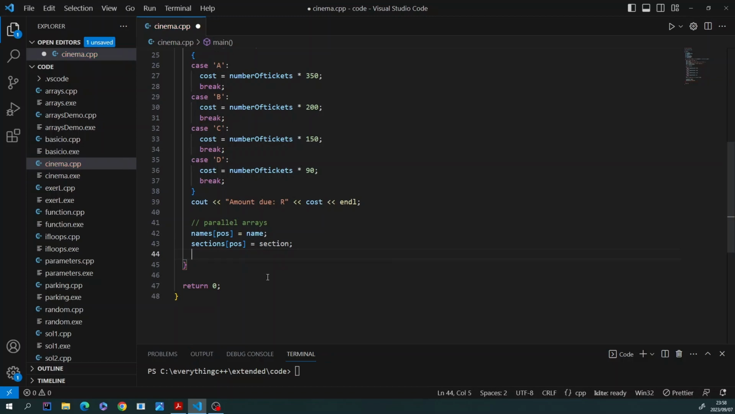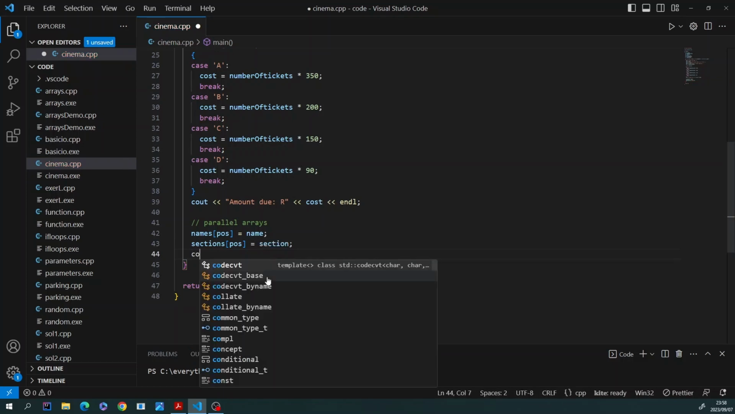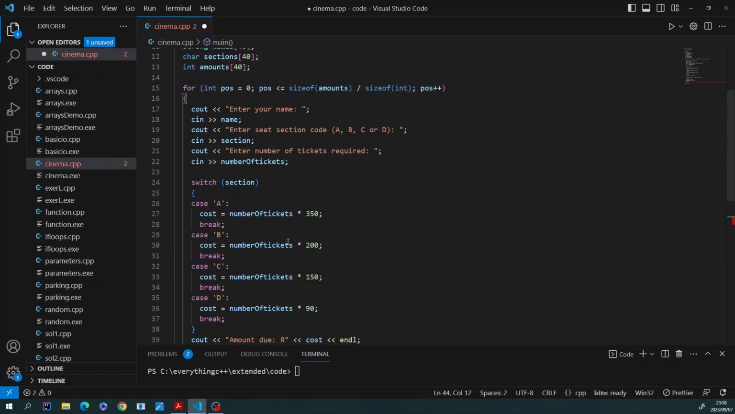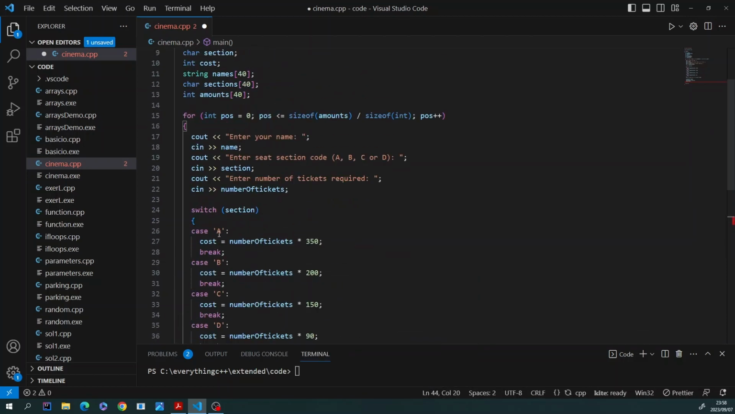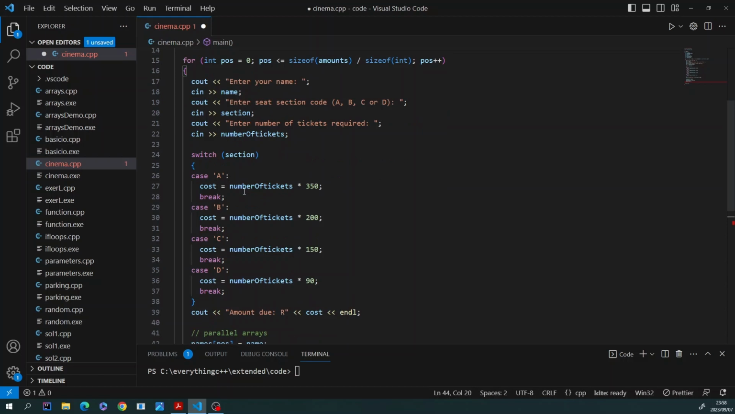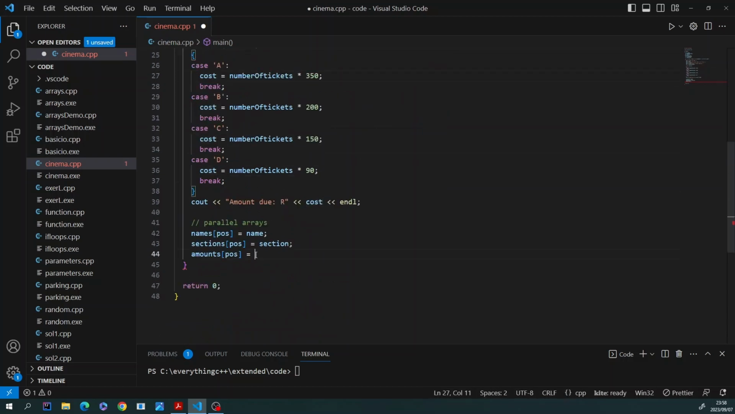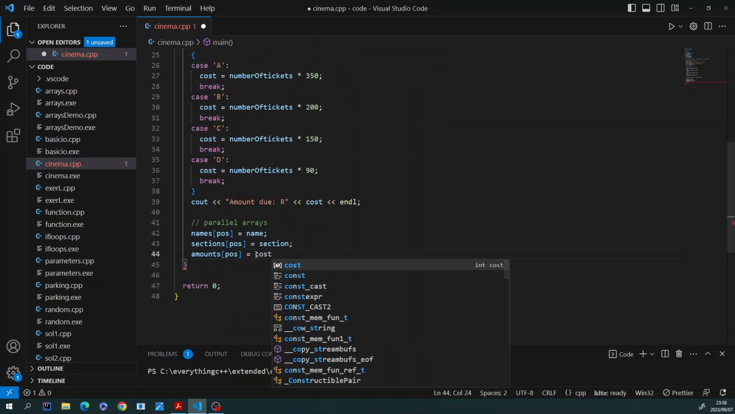Then we go to the cost. I think, did I say it's cost? Amounts, and then on the same position, we need to store, what are we calling this one? Cost. We need to store the amount that they need to pay for the tickets.